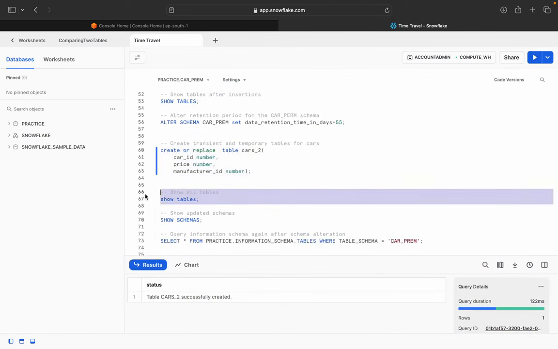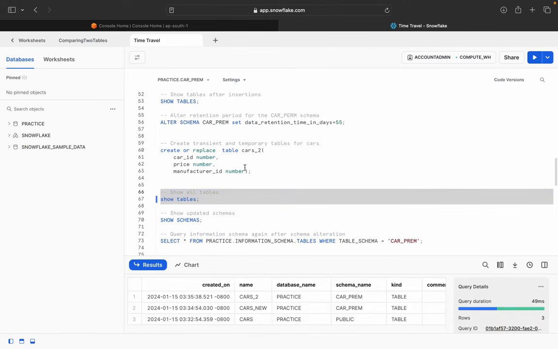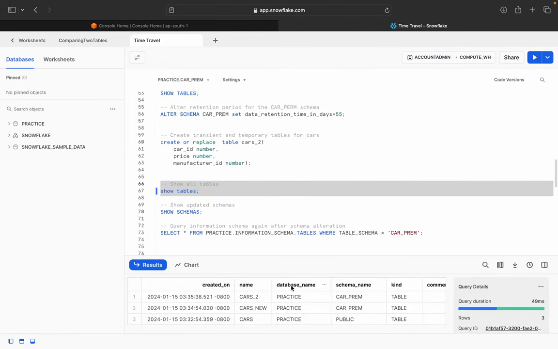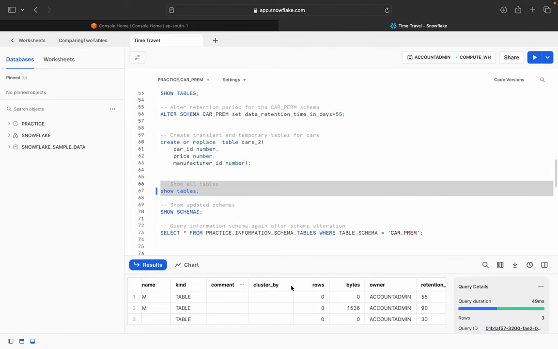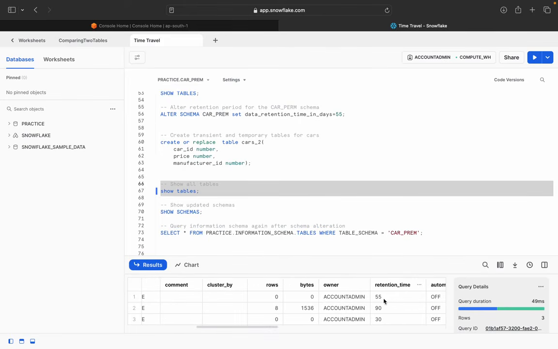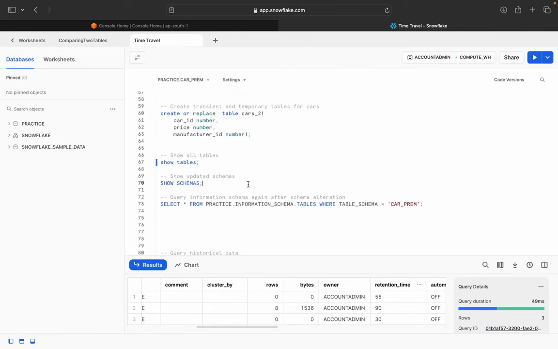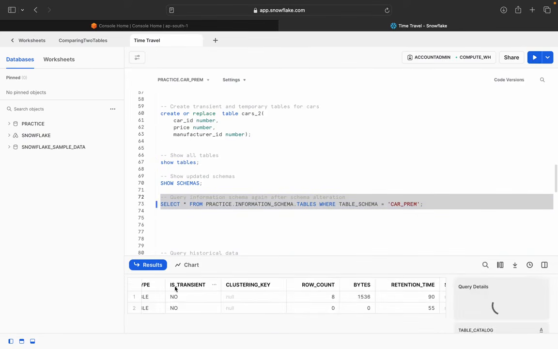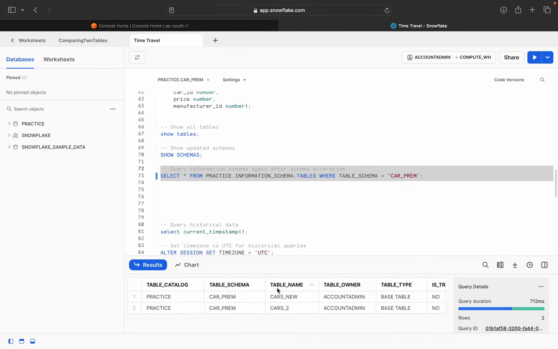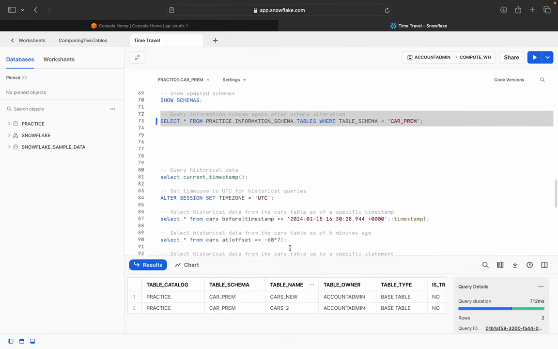Now if I am doing a show tables, for car2 I have not set any data retention time period. If I go and see the retention period, I can see that my car2 has a retention period of 55 days, that is same as the schema time period. There's one more way to see the information of the tables present inside the specific schema, that is select star from practice.information schema.tables where table schema is car frame. Using this command also I can see the details of the schema or the tables inside the schema.